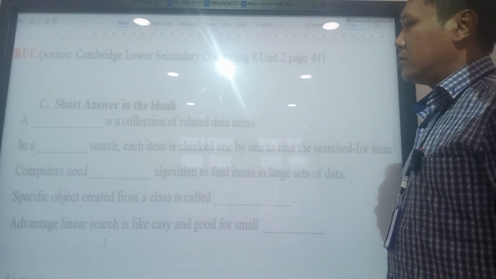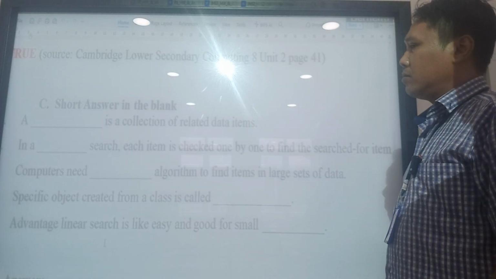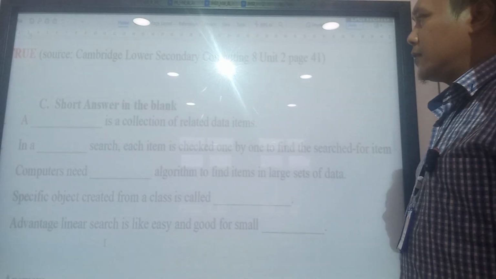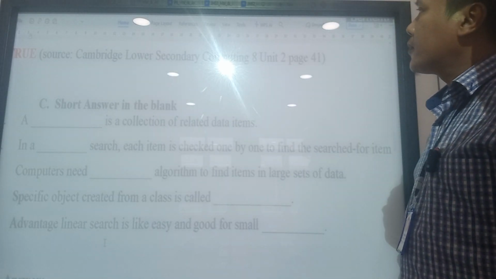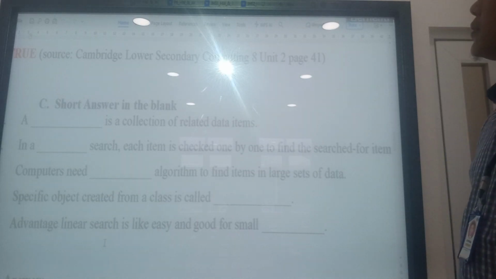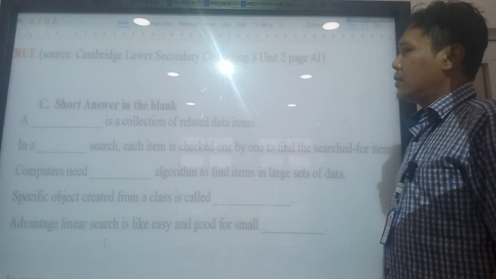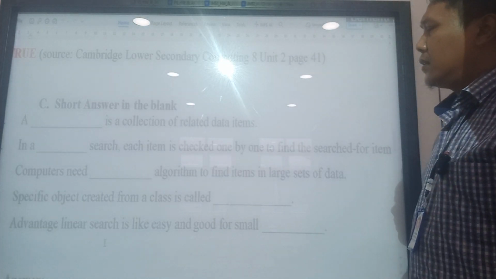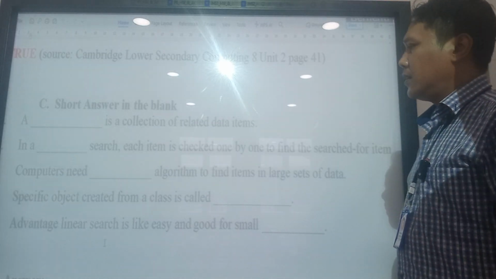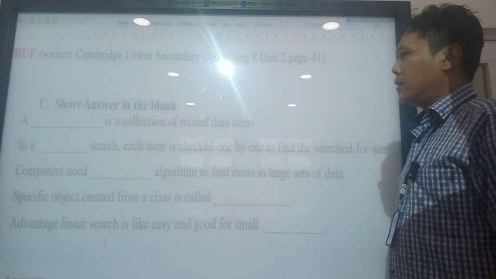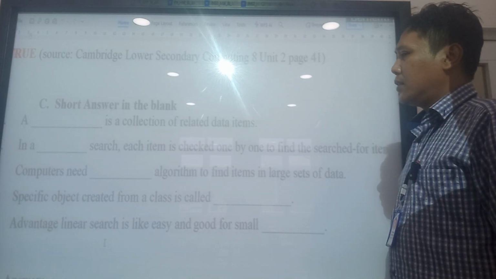Now we move to books. Actually, I will ask from Computer Primary 5 first. This will take from page 44 until 46. 44. This is 35. 45, 46.